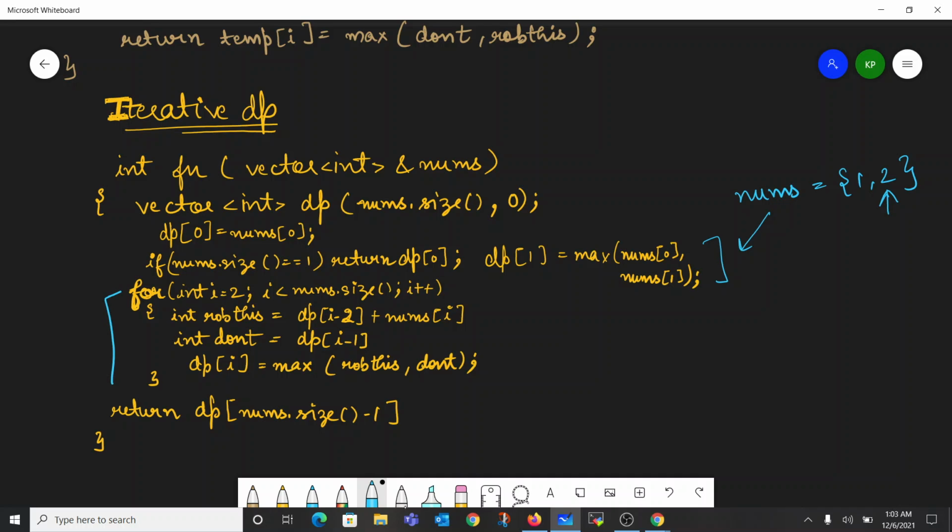Now comes our main code. So our main code would be starting from 2. Why am I starting from 2? Because we have already filled 0 and 1, and in our previous solutions we were doing i plus 2 and i plus 1, right? So that's why I've chosen i equals 2. And here, as it is bottom-up DP, rather than choosing i plus 2, I would be doing i minus 2 and i minus 1.